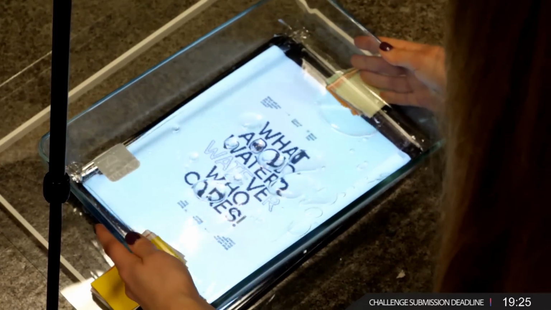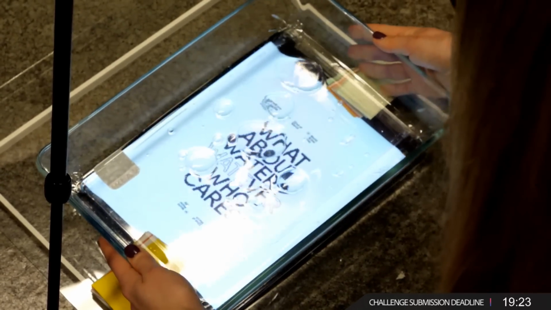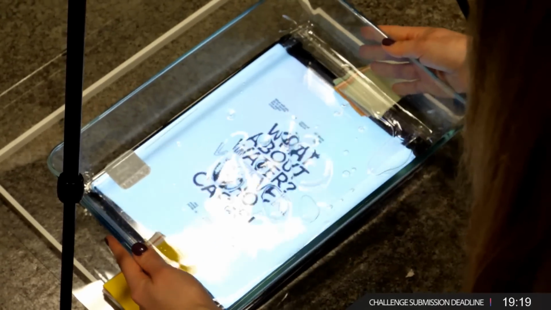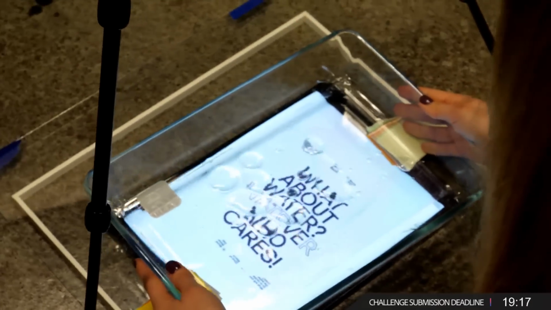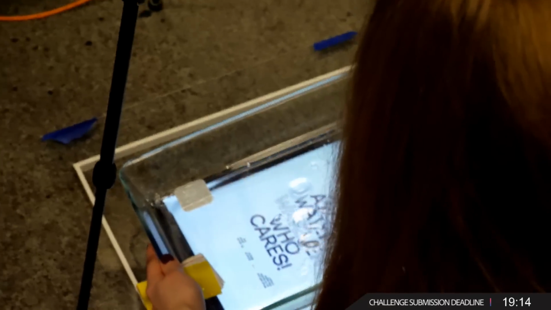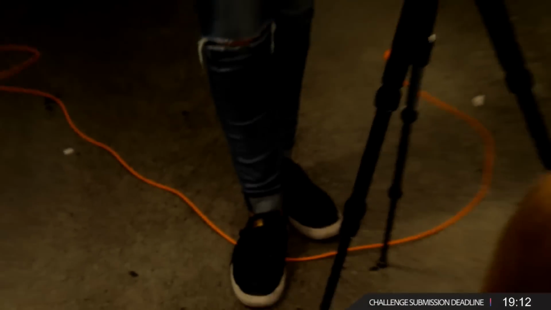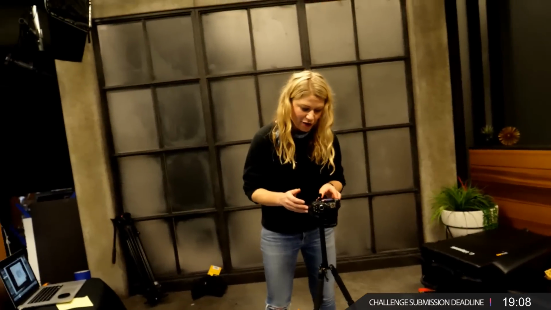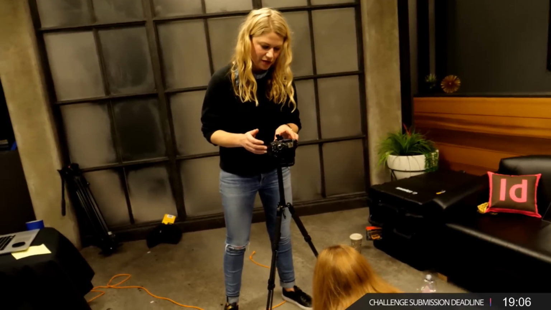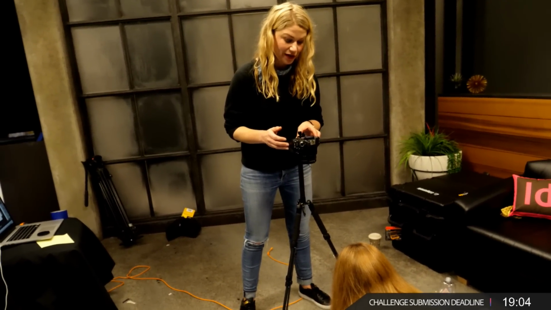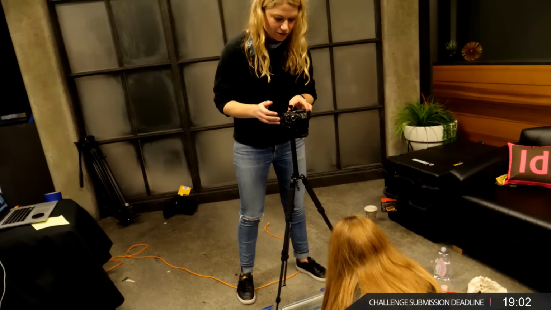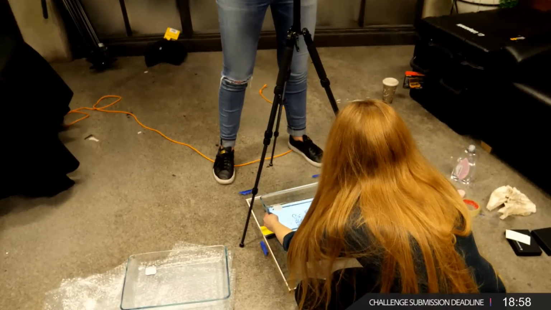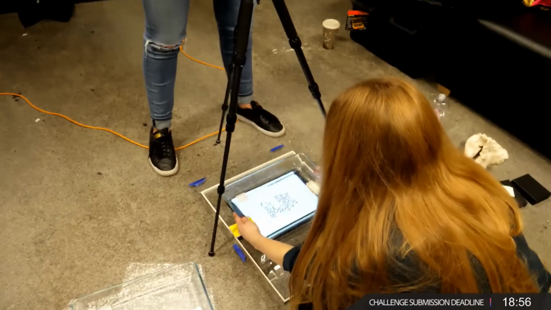Yeah. So if you're tuning in, Tina is working on a World Water poster for Thursday, March 22nd. And she's actually working with oil and water right now to create an interesting effect over an iPad where she's created a poster and projected it underneath. Really awesome.